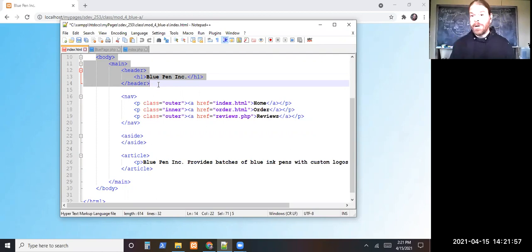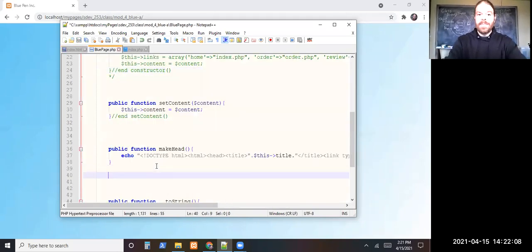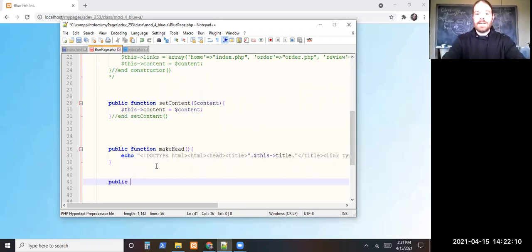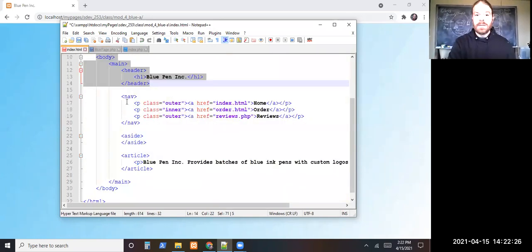Header is a reserved word in PHP, so we can't call that a header in PHP. So we need a function that makes that the same as we made that head section. So we'll create a public function called make, I'll call it logo. And again, it just needs to echo back the HTML that we want on every page, which will go from the opening body tag down to the closing header tag.